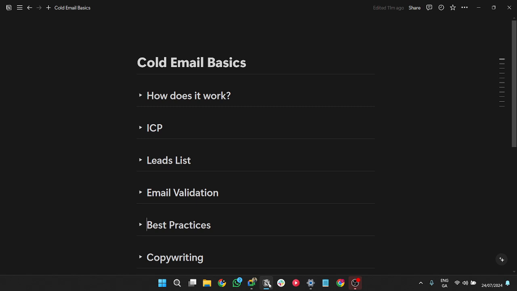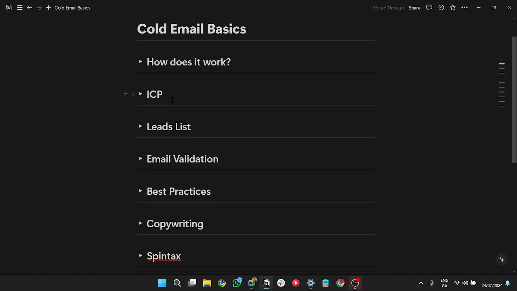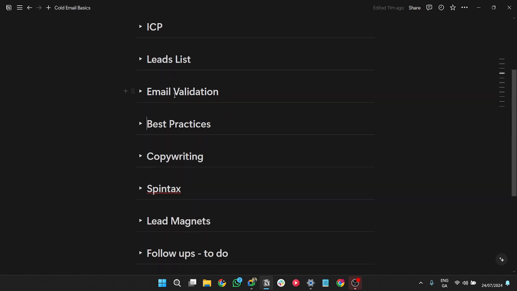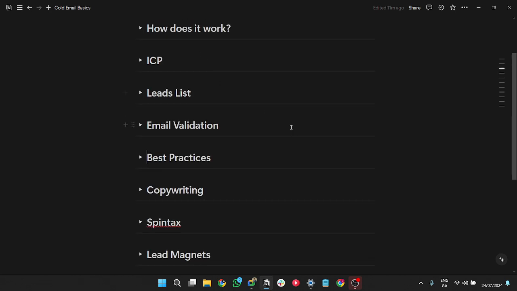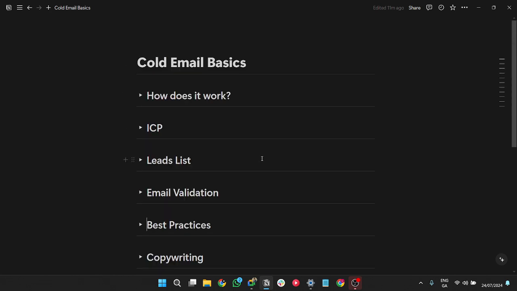Yep, yep. Awesome. So, this is just going to be the basics of cold email. As you can see, it's how it works, basically your ICP, because you need to target certain people. Leads list, of course, is probably one of the most important bits. Email validation, best practices, copywriting, spin tag. It looks like a lot. You'll be okay. Trust me.